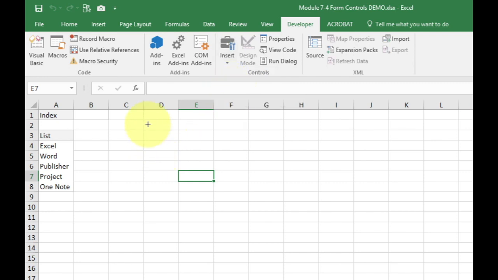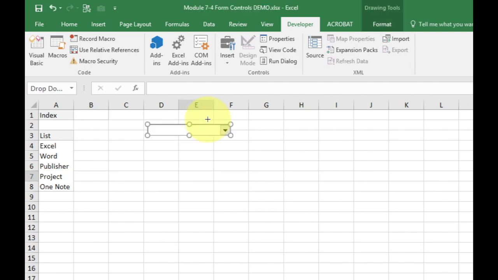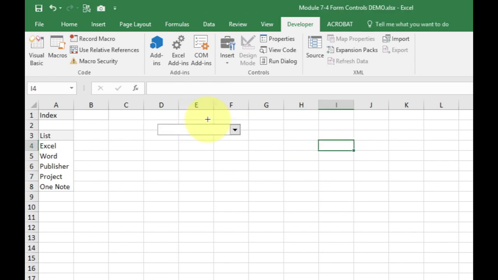I'll click this. What happens is you click the control and then you go down to the spreadsheet. You can either click on the spreadsheet, or if you hold your mouse and drag out, you can sort of draw it. Okay, so I've drawn the drop down control. You can see there's nothing in it right now. So how do we populate the values in this?